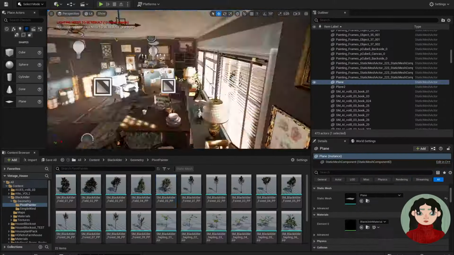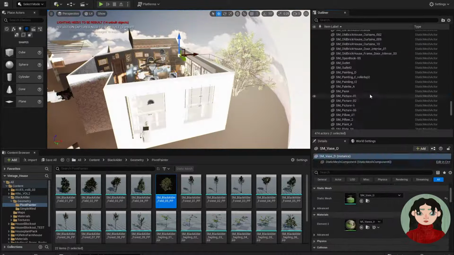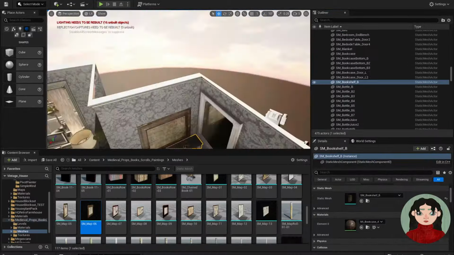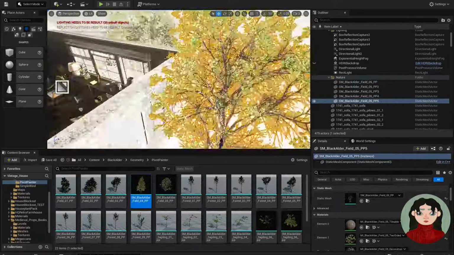I downloaded this free Megascans 3 pack from the marketplace and I use it to fake some sort of a garden outside the windows of the house.